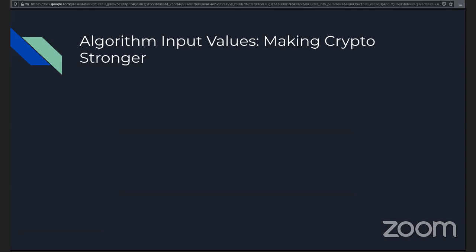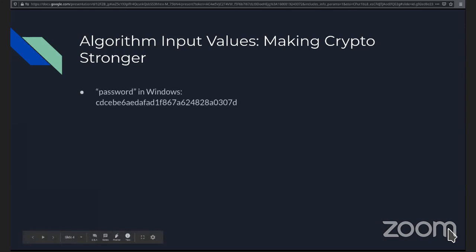So like I said, it is possible to take a password from Windows and figure out what it is. For whatever reason, I mistakenly put this wrong. It starts with 88. Password in Windows starts with 88 and ends with 6C. I have it right in the lecture notes.